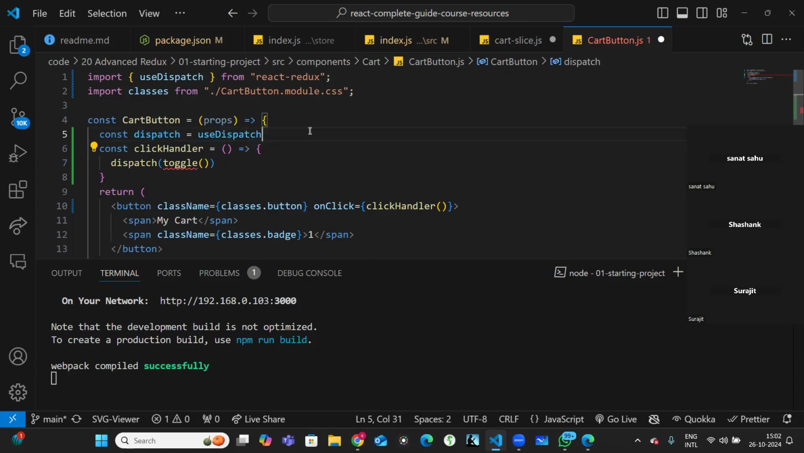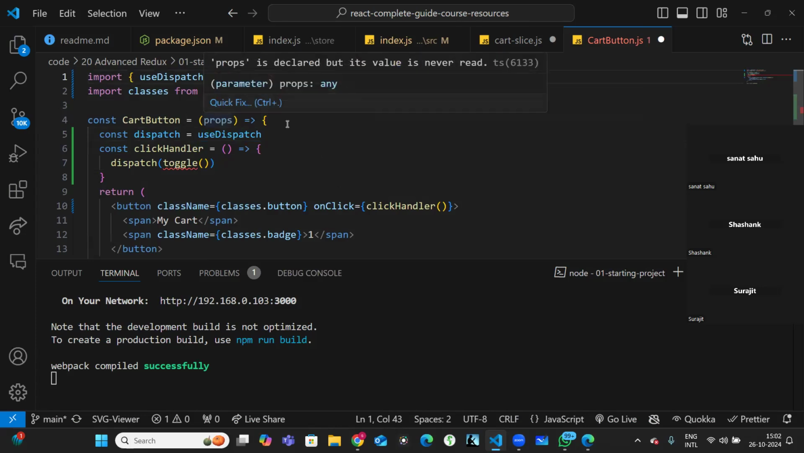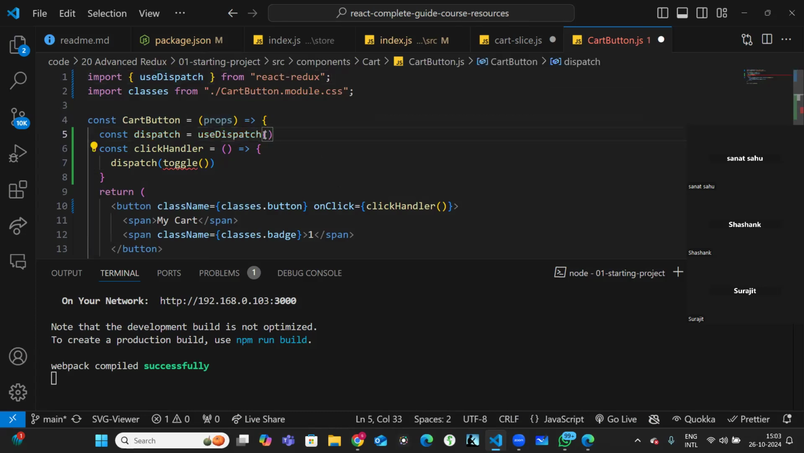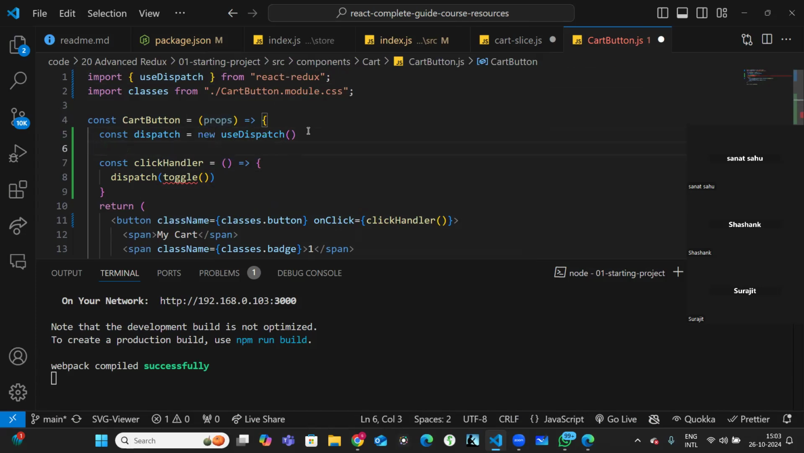But for dispatch, we have to create a copy of useDispatch. So basically, like there is this configureStore, similarly, useDispatch is an object in React Redux which is used to dispatch an action. Now I just created a new useDispatch. Dispatch is a new object of useDispatch. And when I click on this particular button, I have to dispatch toggle, but it is not understanding what toggle is. So you have to import the toggle.